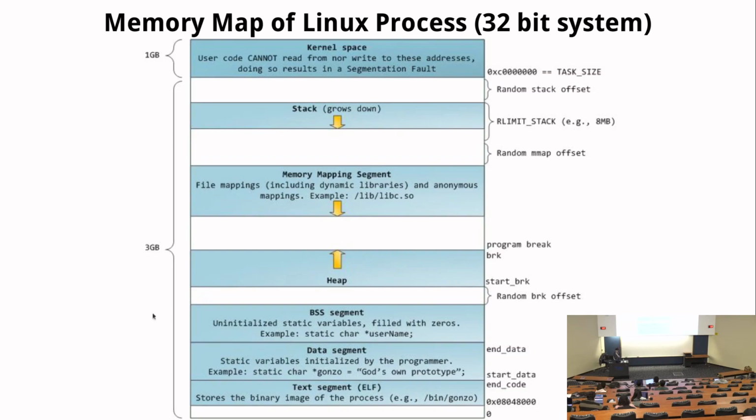Let's say a simplified version looks like this. For every program, there is a 4GB virtual address space. The higher 1GB is actually reserved for the kernel. The lower 3GB is for each program. Each program has a view of this. And there is a text segment, which is basically where your code is, your instructions are. Then there is the data segment, the .data section.